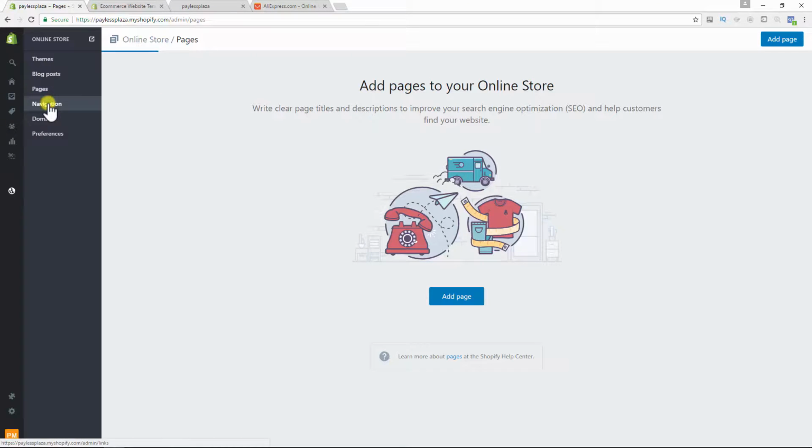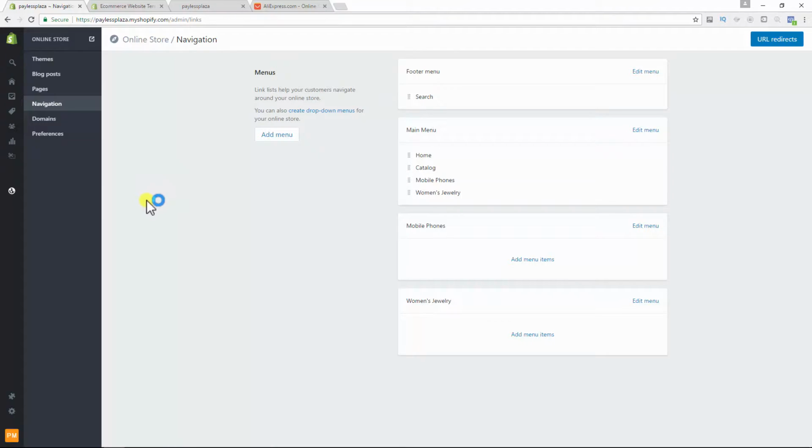Okay, so down to navigation. This is a very important part of your store. Navigation is where you set up your drop-down menus and your main heading menus. Starting at the top here, we have your footer menu, which is the menu at the very bottom of the page. The main menu is the menu that we have running down the left-hand side of the page in this particular theme that we're using. Don't worry about mobile phones at the moment or women's jewellery. They're just example submenus. So we'll just keep going down the left-hand side here.